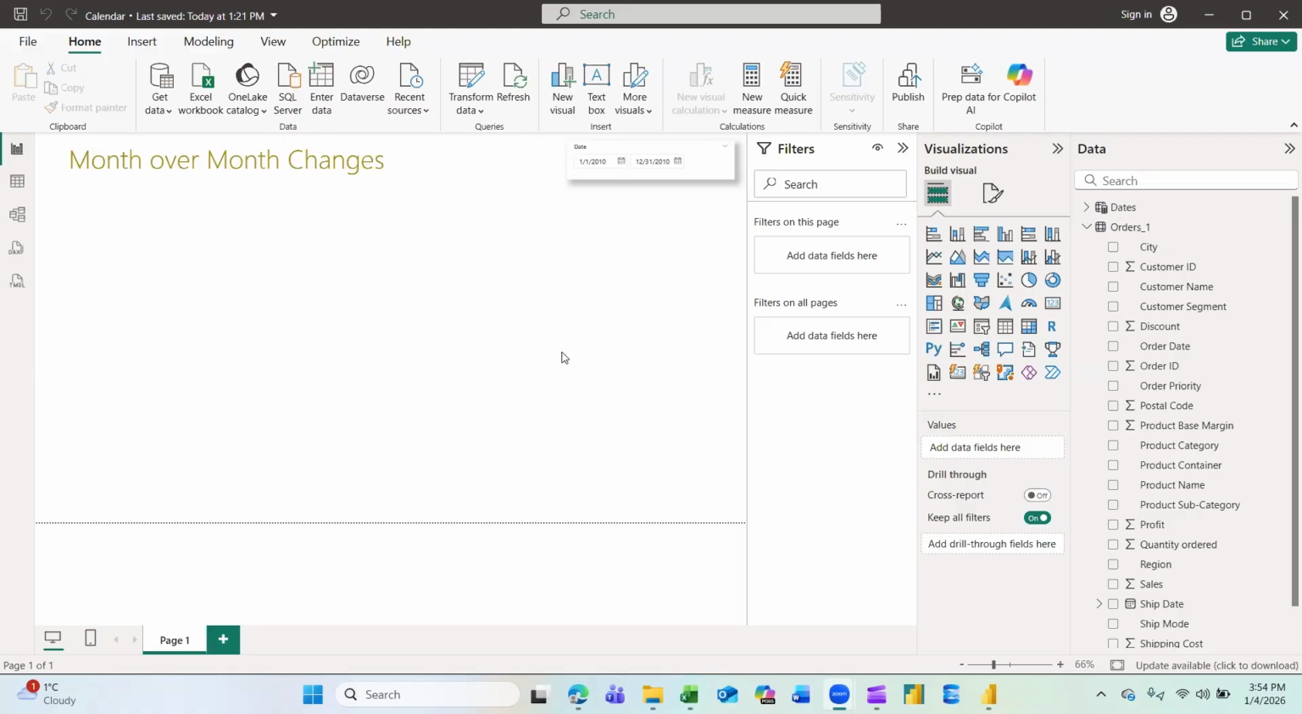Today we will work with month over month changes. We want to show the percentage change from one month to the other in terms of sales. This is a very important topic for any report that we will do in the future. And we can show these changes very easily in Power BI.